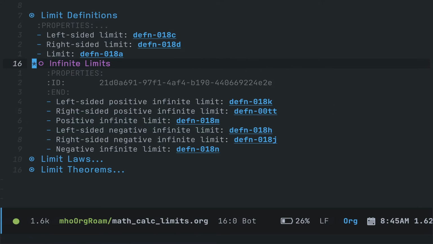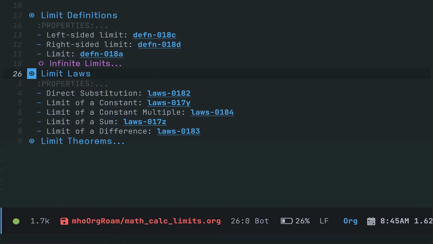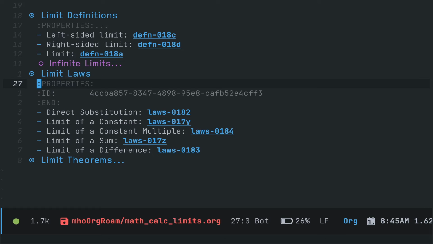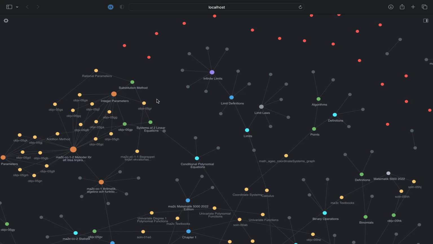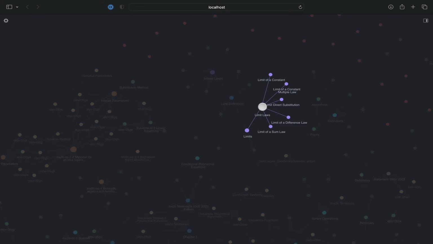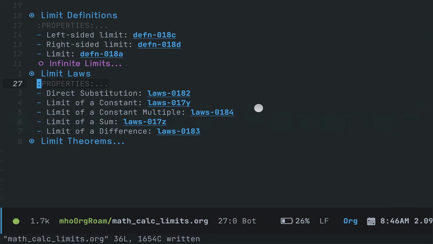And I'm going to do this one more time now with limit laws. So again, we're just going to create a property drawer that automatically has this unique UUID value. And after saving the buffer, we can see that the network is automatically updated. Let's move into these limit laws.